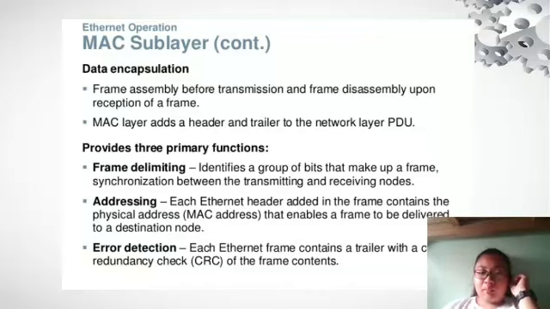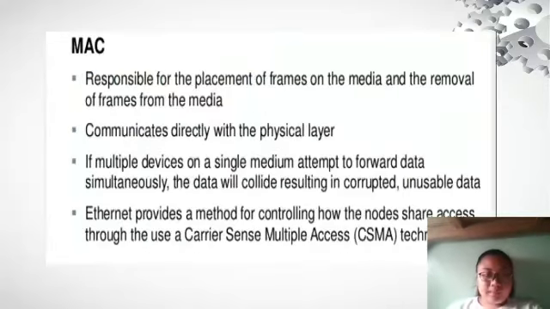synchronization between the transmitting and receiving nodes. Addressing: each Ethernet header added in the frame contains the physical address or MAC address that enables a frame to be delivered to a destination node. The last one is error detection. Each Ethernet frame contains a trailer with a cyclic redundancy check or CRC of the frame contents.